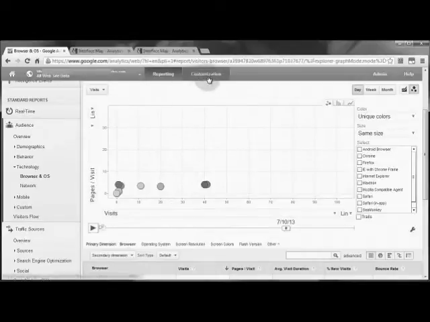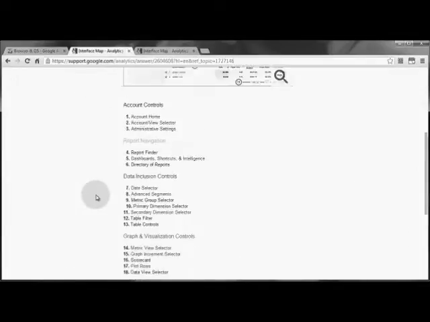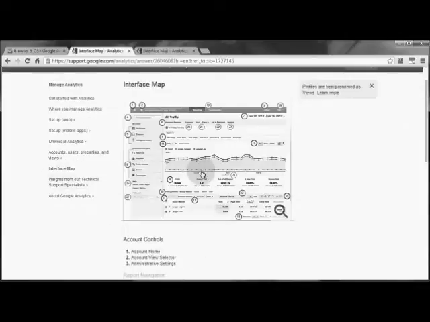And up here at the top, you've got some customizations. You can go into your admin section, the home section, and again, a lot of this stuff is explained to you in further detail than what I have time for in this short video right here on that interface map page that I showed you.